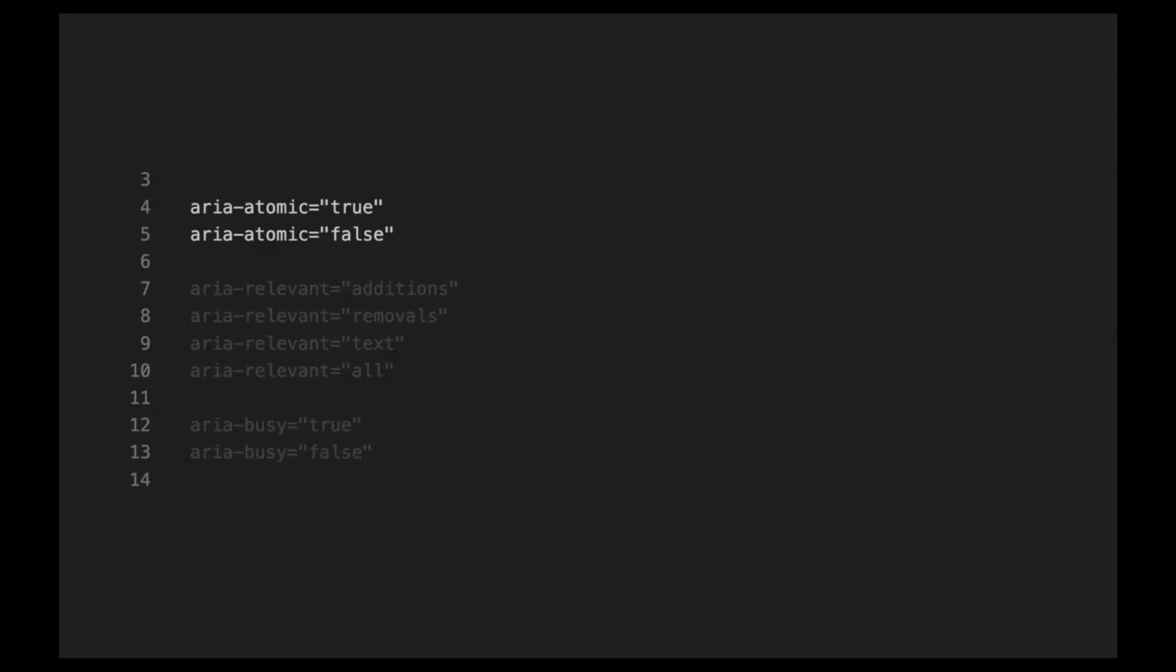So if you have a lot of content in your div that has the ARIA-live on it, but only a little small element within that, like a span or maybe a div or an H2 or something, gets updated with text that changes, without ARIA atomic set, or if it's set to false, only the small interior element like the span or the div will be read. With ARIA atomic set to true, everything within that ARIA-live div will be included.